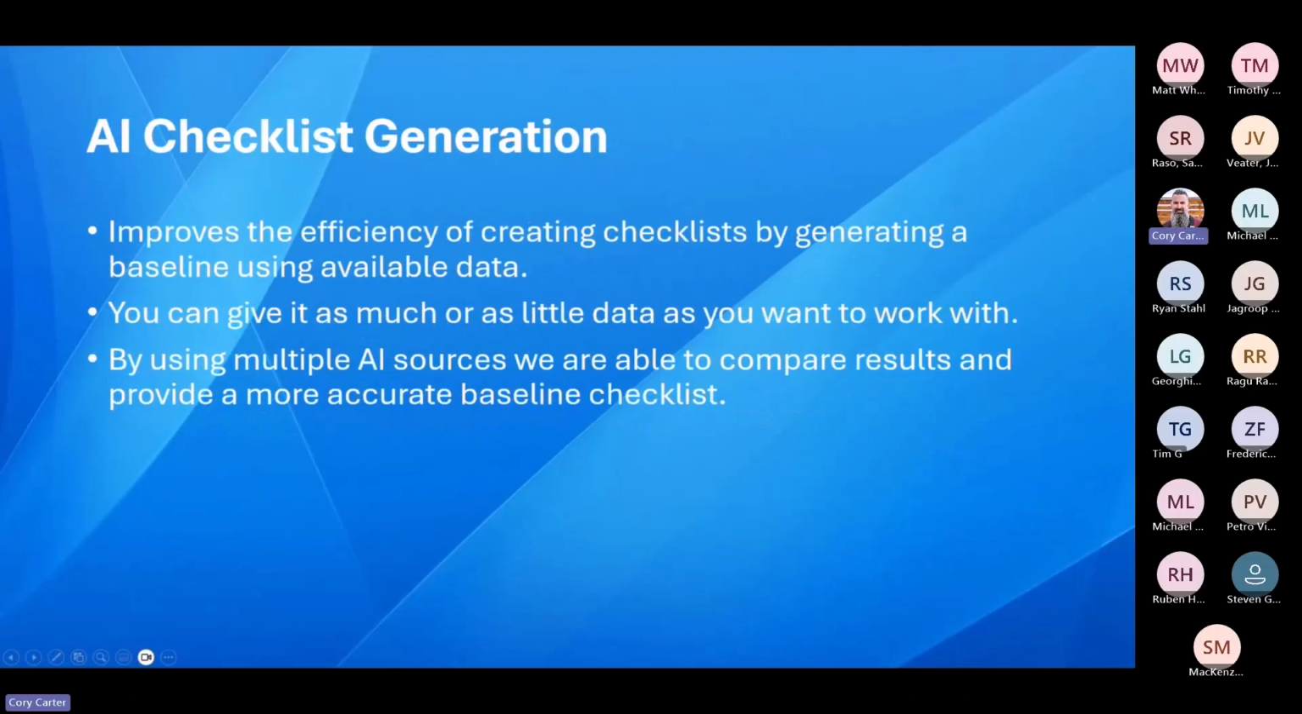So the first thing we're going to talk about is the AI checklist generation. The checklists in DirectLine are a very useful tool. We've made a lot of improvements to them over the last couple of years. They tie in great with mobile. It allows you to complete your checklists right from your smartphone or tablet, and then it can auto-generate follow-up work orders. It can record readings. There's a lot of things you can do with the checklists in DirectLine and DirectLine Mobile.